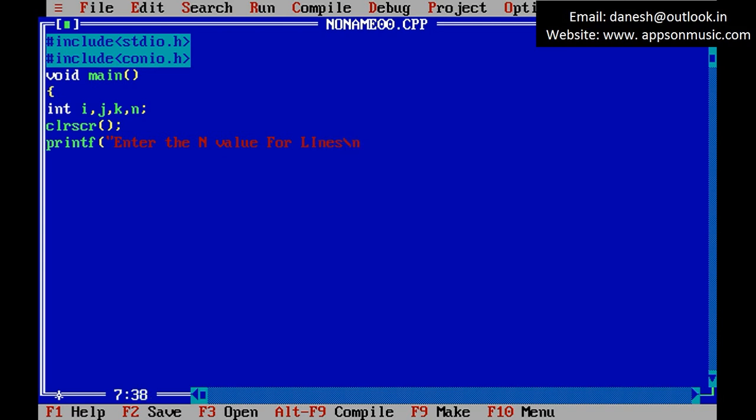Print a message, enter the n value for lines. Read the n value. Okay, so assigning the one value to k.